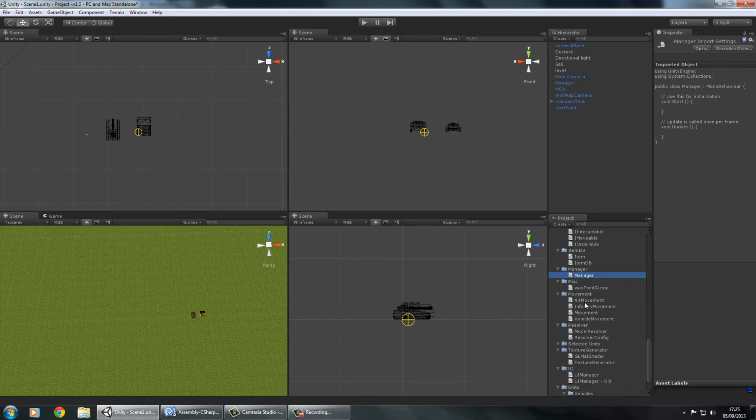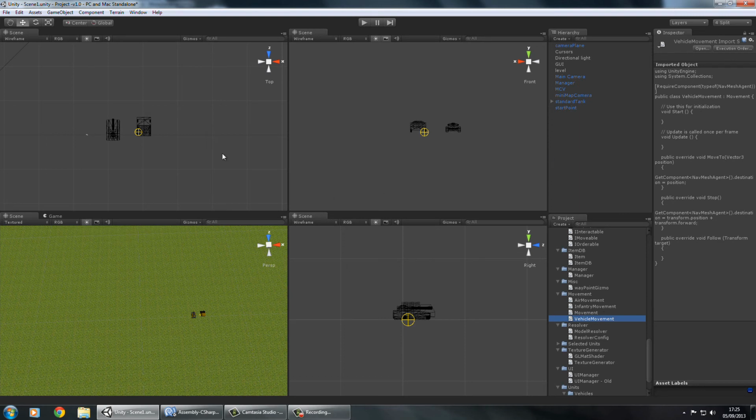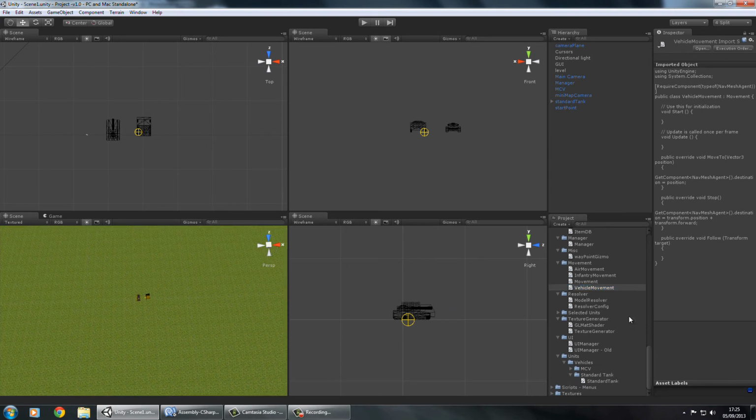That's just a waypoint gizmo. Got my movement classes. See there, my base movement is an abstract class, and then from that derive air movement, infantry movement, vehicle movement, because they're all going to be handled differently. At the moment I'm just using the navmesh agent, but I won't be later on. I'll be using my own pathfinding. I've just set it up with the navmesh agent for the moment just to demonstrate it.